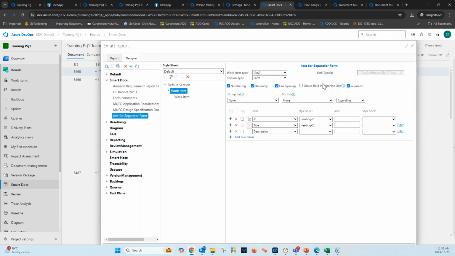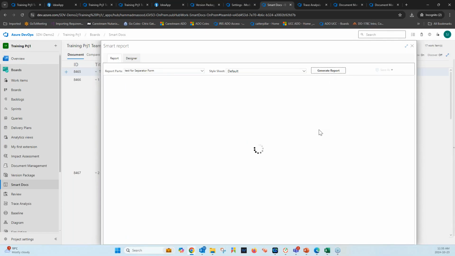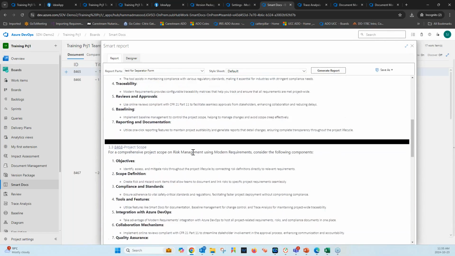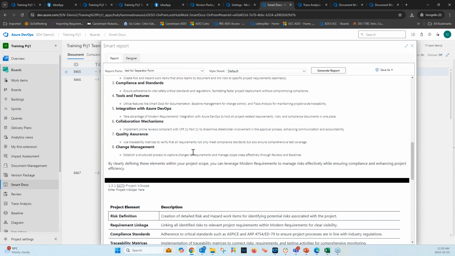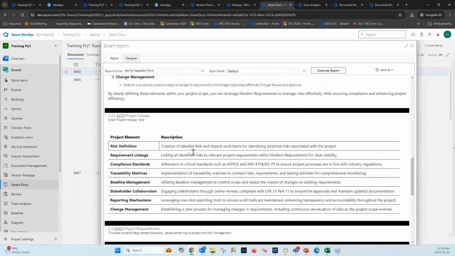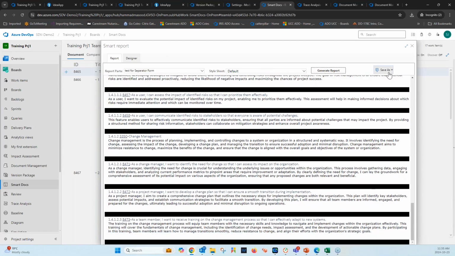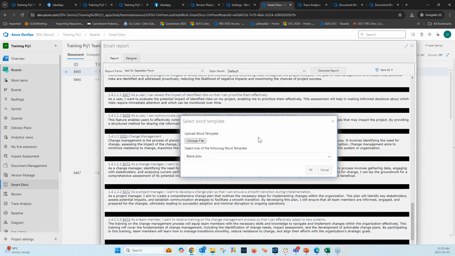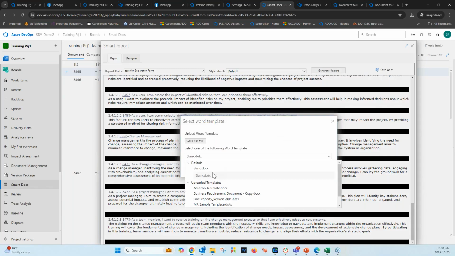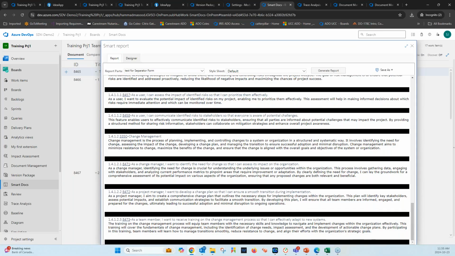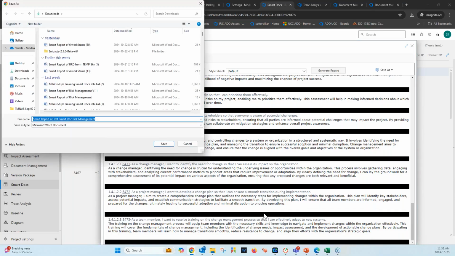Let's build one. I have selected the separator here, go to the report part and generate the report. So you'll see a thick bar that will show, separating each one of your areas within your Smart Report. This is what it looks like here. And if you push it into MS Word or PDF, and of course, Modern Requirements offers you to bring in your own templates too. I'm just going to put it in a basic one that we have available by default, okay? So I can show you what it looks like.